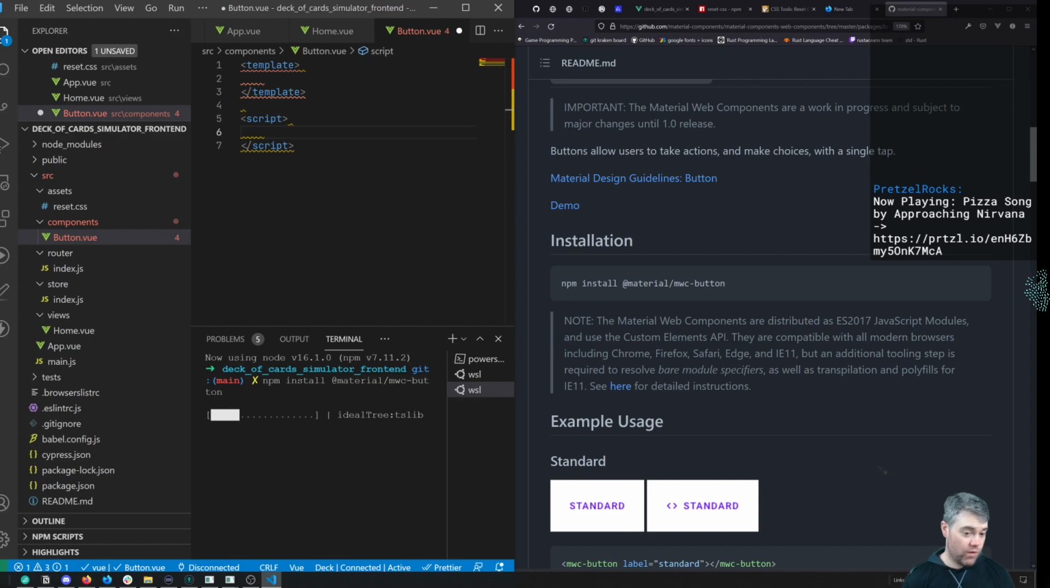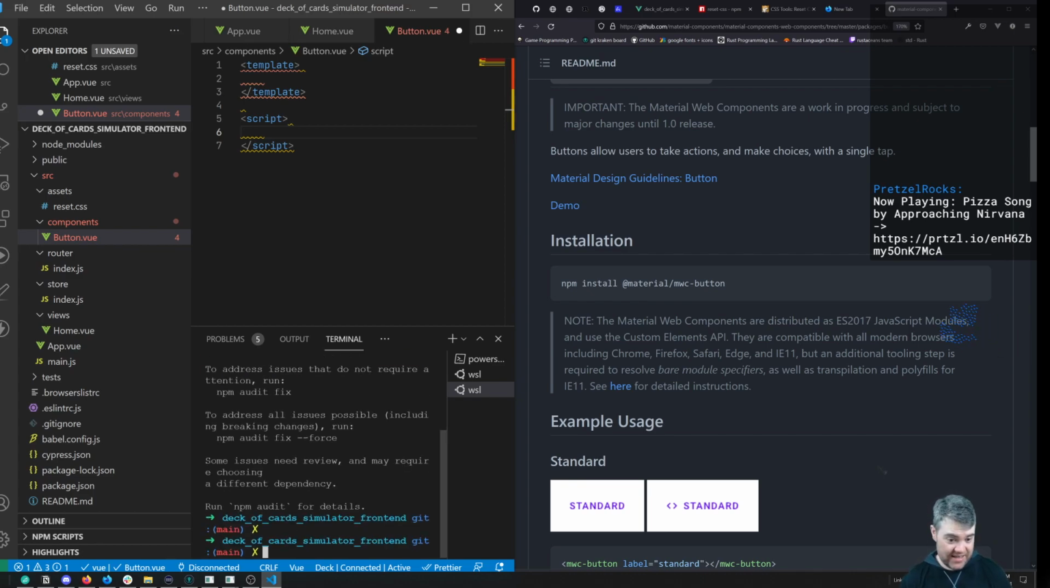So you can install these one-off as you need them, and then you can just pull them in. You don't need to do any Vue use. There are no external style sheets that are necessary. Everything is included inside of them, which is really awesome.